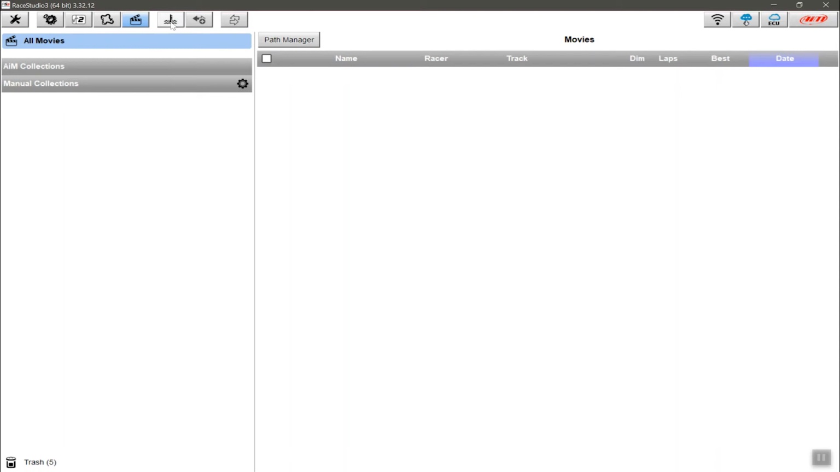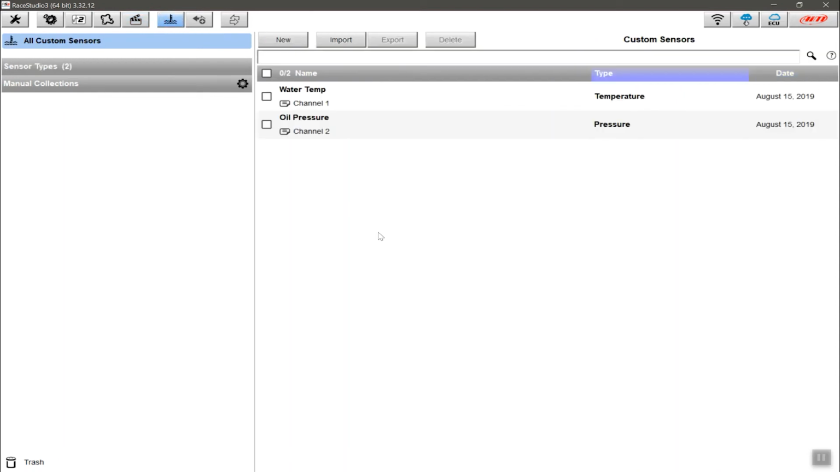Then we get into the sensor setup. Now, this next button over here is custom sensors. These are the sensors that you set up and feed into the configuration of your dash or device that allow you to be able to measure certain components of your car.